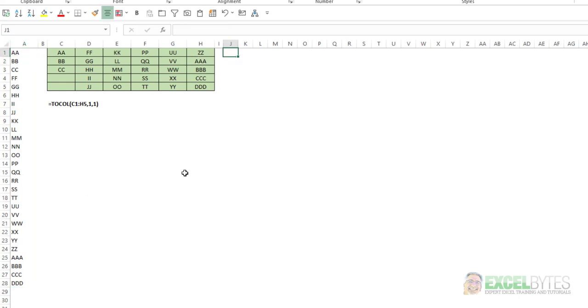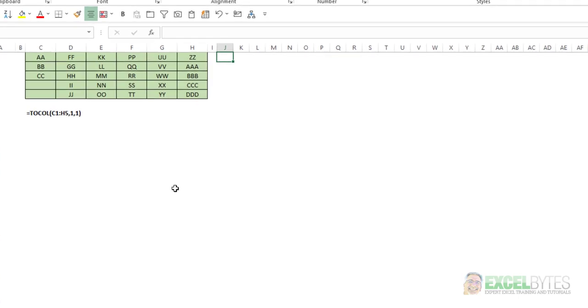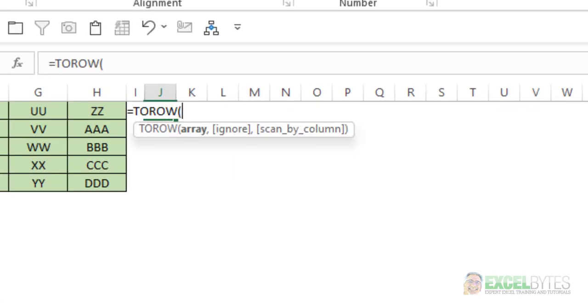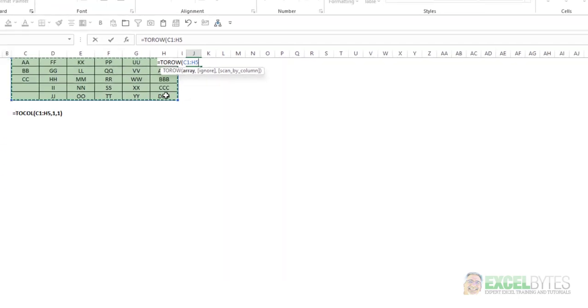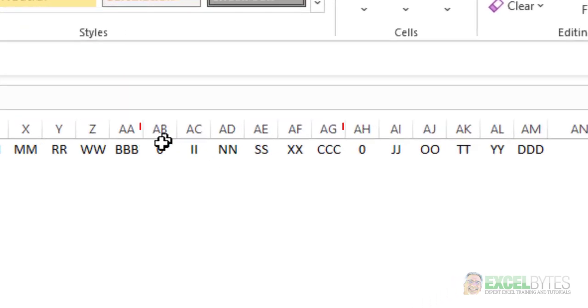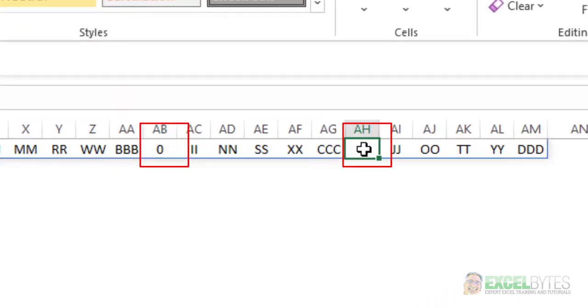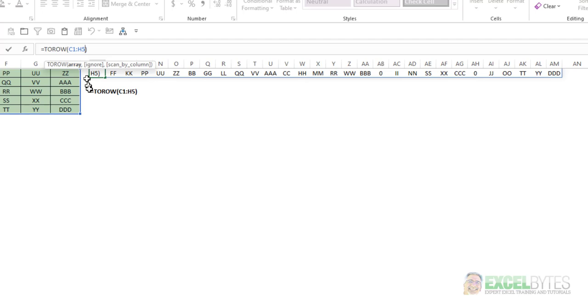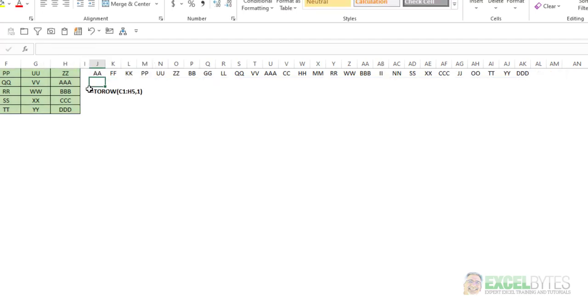And the TOROW function works equally as well. Equals TOROW. If I select my array here, close my parentheses and hit enter, it took that range and converted it into one single row. Notice in AB1 and AH1 we have those zeros because of the blanks, so I have the same option here, comma 1, and it just collapsed that down to eliminate or ignore those blanks.